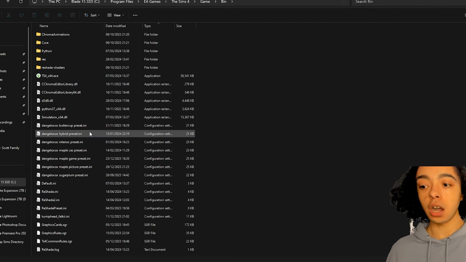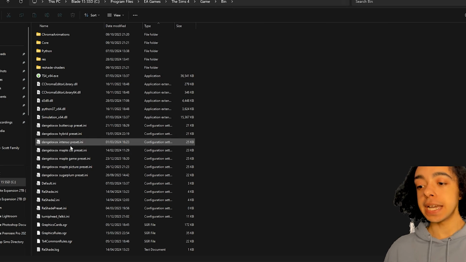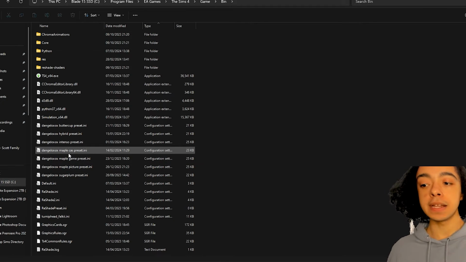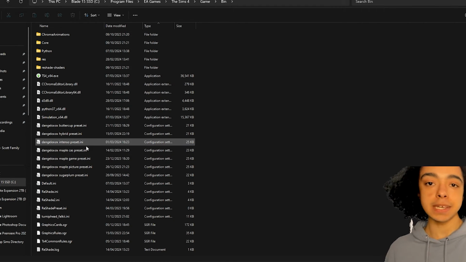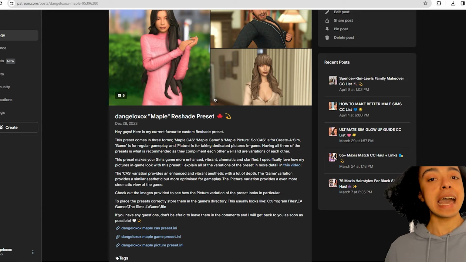reshade presets are. So I have all of my reshades here. The ones that I use predominantly are the maple ones. So you just put them here and that will be good to go. And it's pretty easy to install presets into the game. You just drop them into that folder whenever you want to add a new one. And you can cycle between them all whenever you want a different aesthetic or vibe.